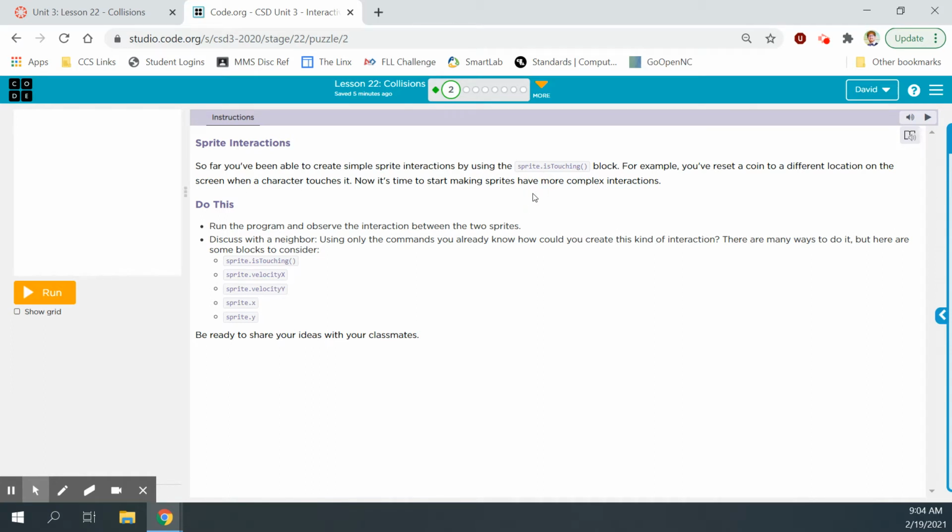Run the program and observe the interaction between the two sprites. Okay, the giraffe is just slowly moving. Oh, and he pushes the monkey. Okay, interesting. Giraffe pushes monkey. This is like a weird game of rock, paper, scissors. Okay, discuss with a neighbor. Well, you're my neighbor. Howdy, neighbor.